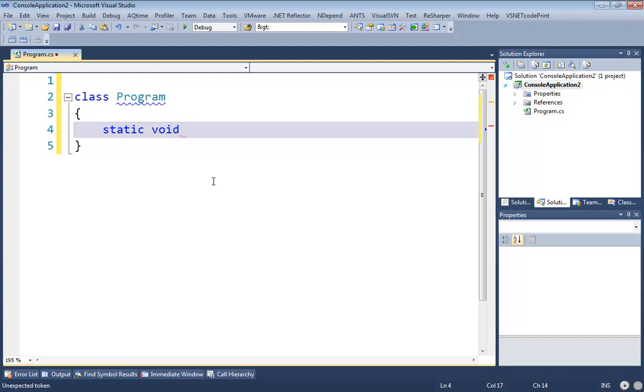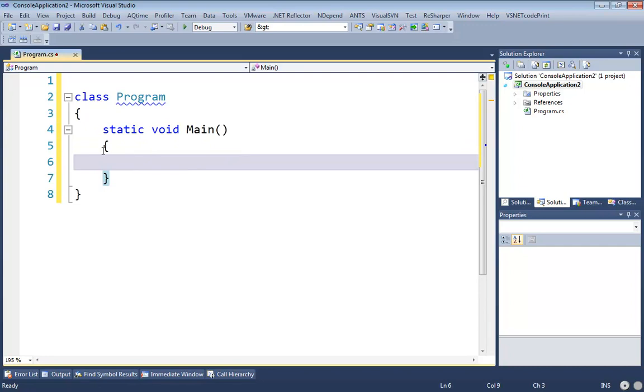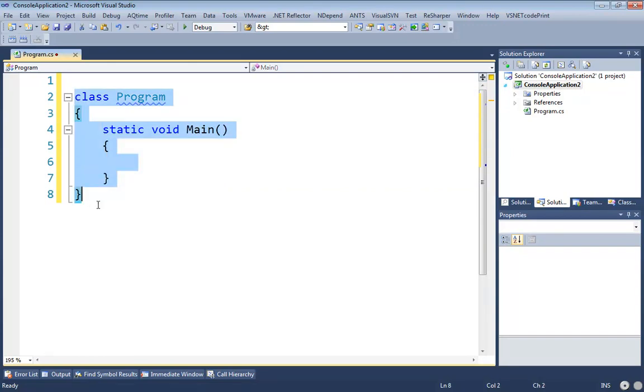All right, so static void. Now, notice something. This is really important. I hit Tab, so I've indented on line 4. And then static, space, void, space, main, and then an open and a closing parentheses. And once you've done that, hit Enter and give me another open and closing curly brace. And you'll notice how they're indented. So this whole section right here is indented inside of class program.